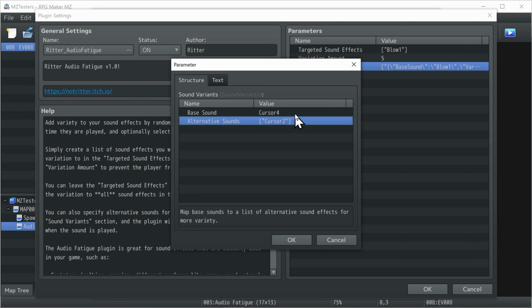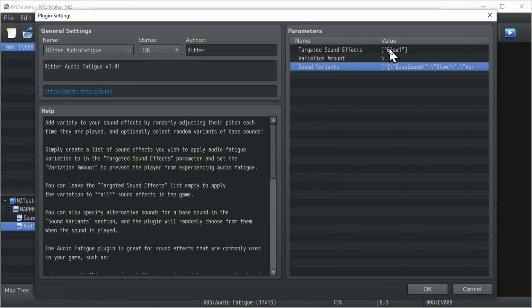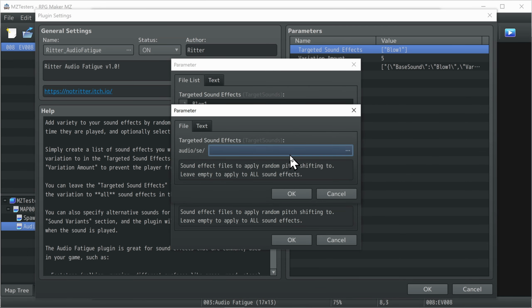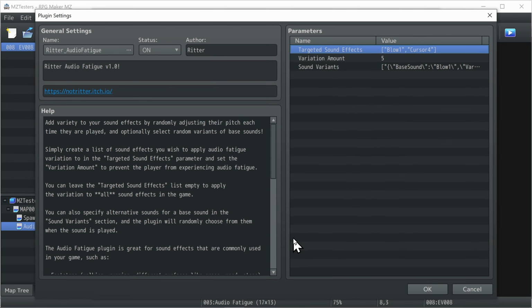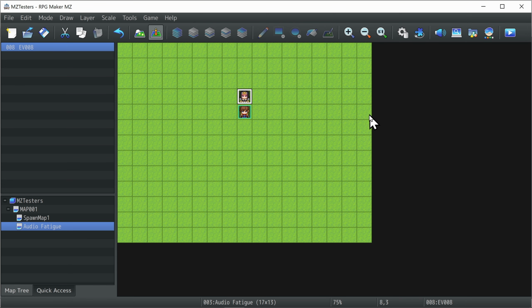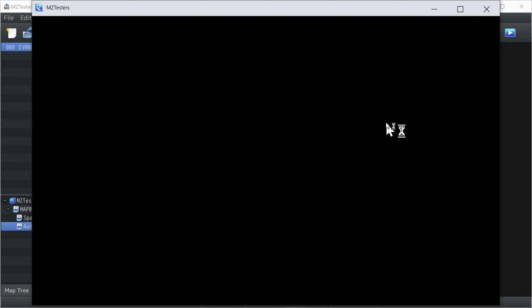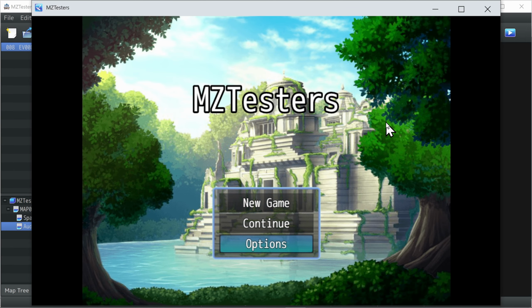And now it's going to choose a random one of these 2 sound effects whenever you scroll through the menu. And I'm going to also add cursor 4 since that was the base sound to this list. All right. And now whenever we scroll through our menus, it will apply the same effect to the sound effect in the menus, which isn't too exciting, but I'm sure some creative stuff can be done with it.